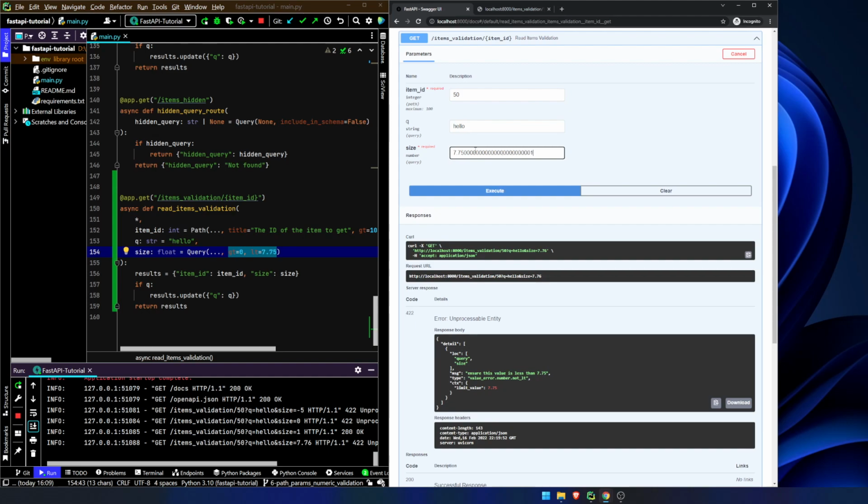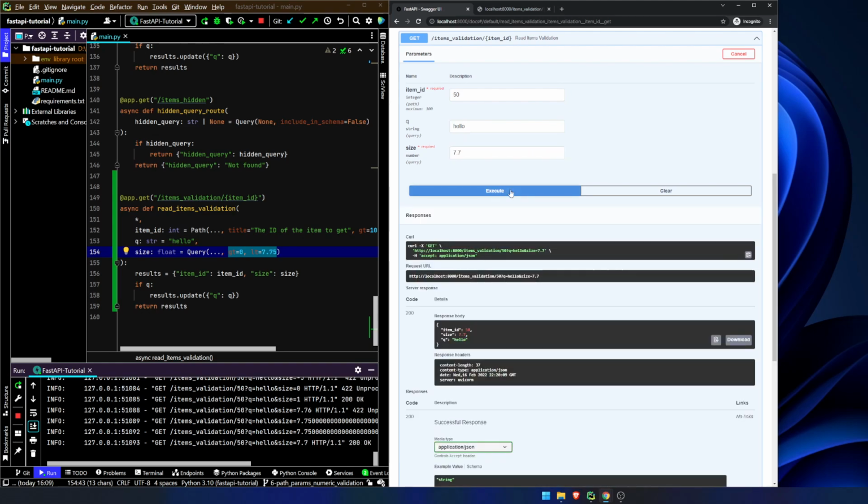And let's try 7.75. Let's see just what precision it is. There we go. Interesting. This is just for fun. You don't really have to pay attention to this. There's not really anything else that's going to be going on after this. Okay, so it's still working. 7.7 is less than 7.75, so we are good there.